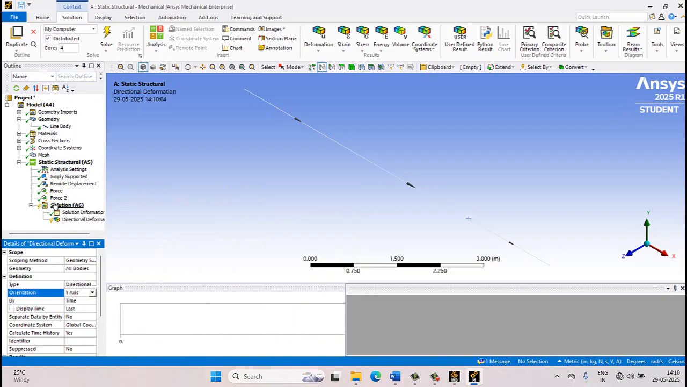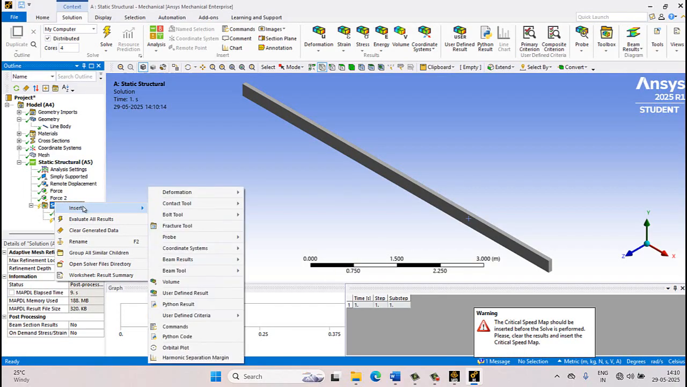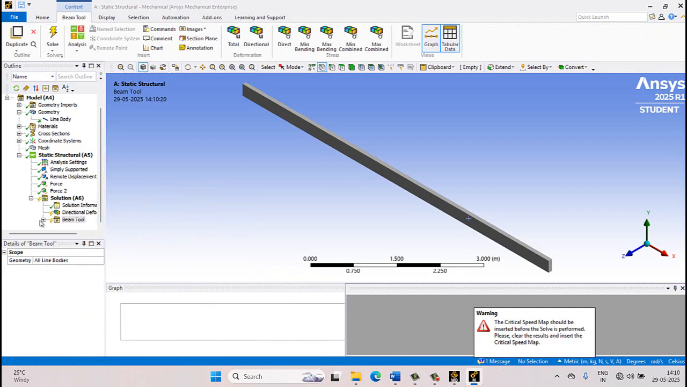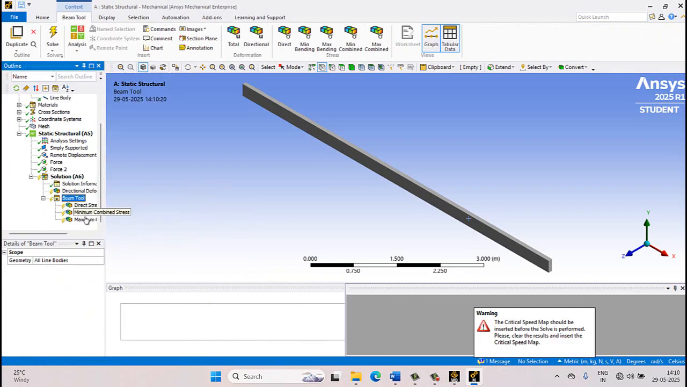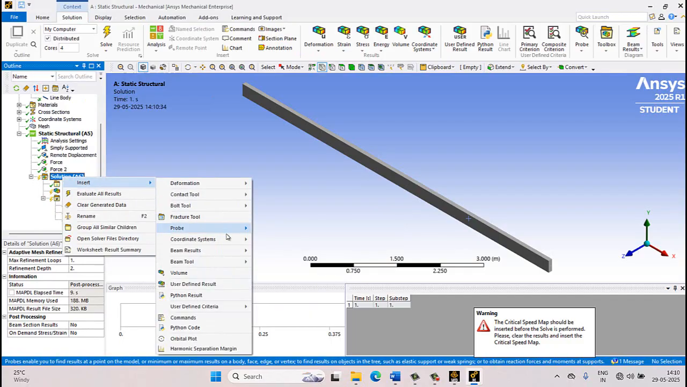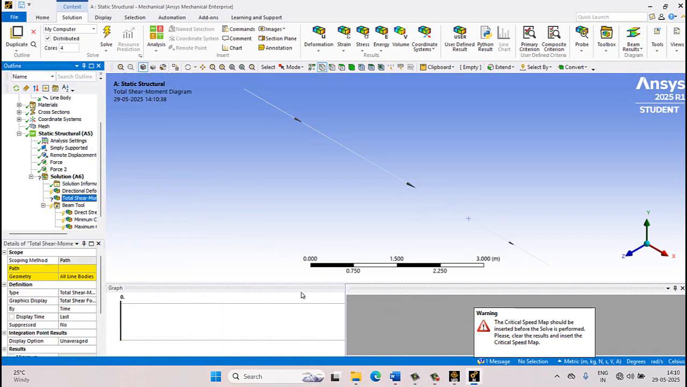Now I want to determine the stress. Go to the solution, insert beam tool. In the beam tool, we can determine the different stresses, direct stress, minimum stress as well as maximum stress. The main intention of solving beam problems is to determine the shear force and bending moment diagram. So now in the solution, right click, insert beam results, shear moment diagram.